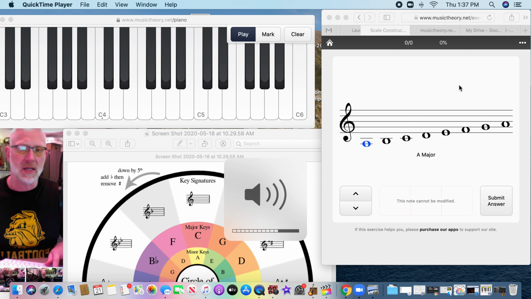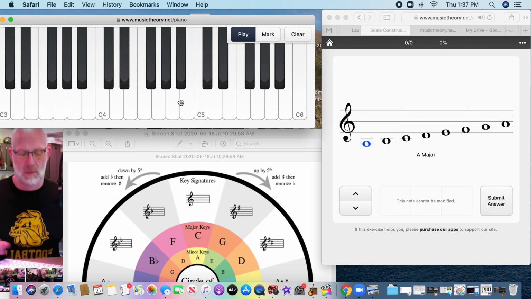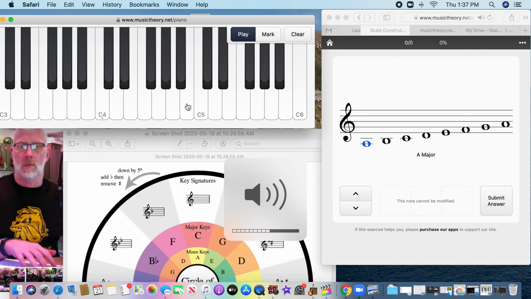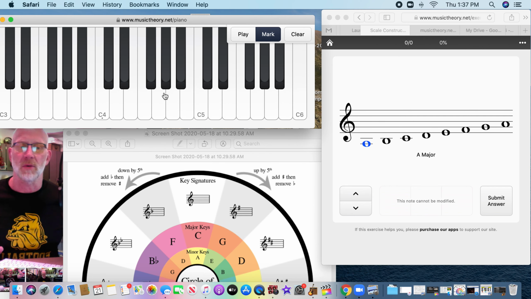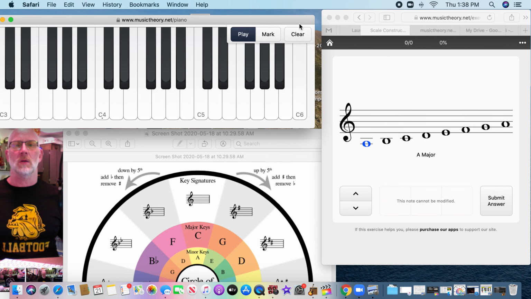Okay, friends, so what I did is I got you this piano up here. If you see this, I sent that to you. The cool thing about this one is you can play on it, but you can also mark it, which is going to be good for today because we can mark scales and stuff like that. Okay? And you can clear that off. Also, you see this little dot right here on C4. That just tells you that's where middle C is. Okay. So here we go.